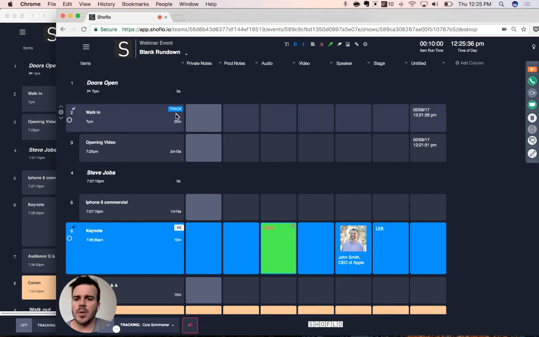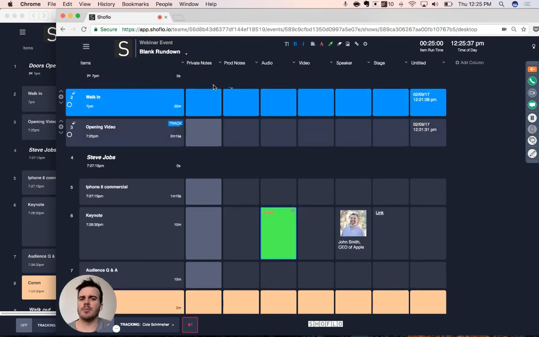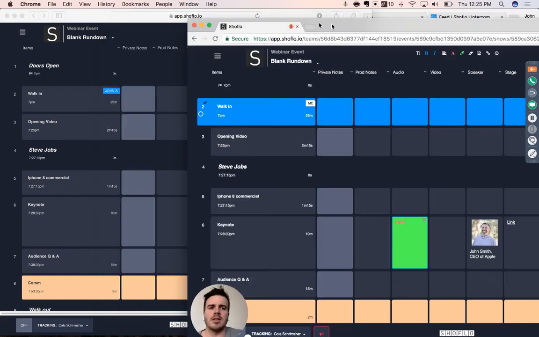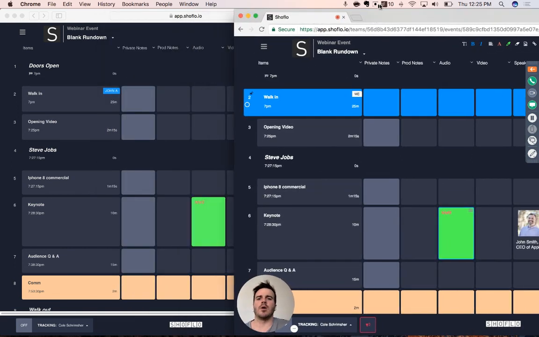But I'm going to start with the walk-in, click track item, and in addition to putting this blue bar, I've also started a 25-minute countdown clock up here in the top right-hand corner. That's tracking. It's counting down based on that duration, and that gets me to what we talked about, which is how the rest of the event crew can follow along with you to keep everybody on the same page throughout the event.